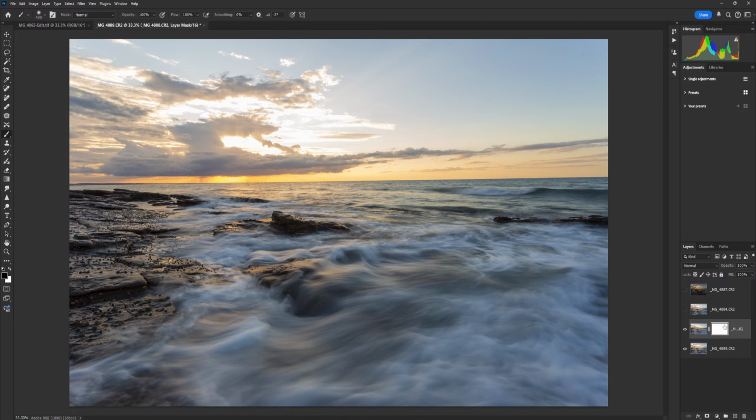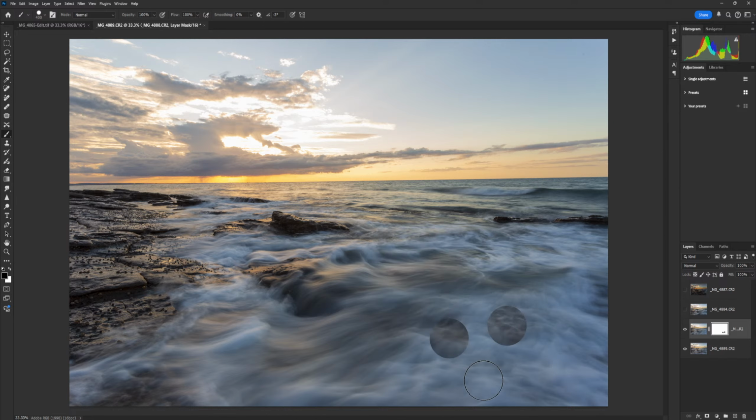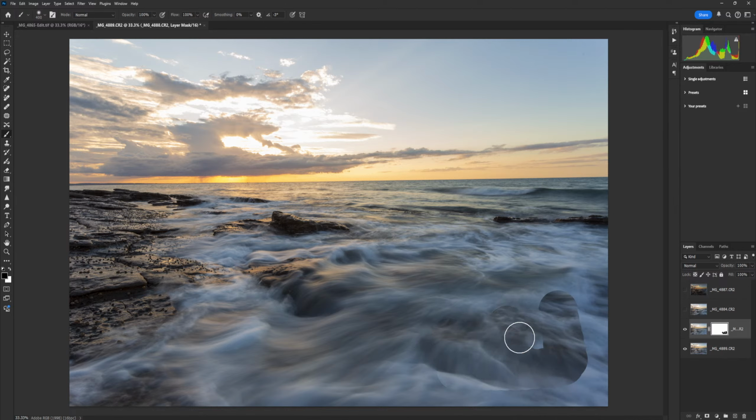Now that we've got a white layer mask there, we're going to black out the bits that we don't want with a brush tool. If we right click on the brush, I turn my hardness down to 0, so that'll make a nice soft brush. I'll show you a quick example. See that if I start painting, it's a very harsh brush. If I put the hardness down to 0, it makes for a nice soft brush. And that's what we want for blending.